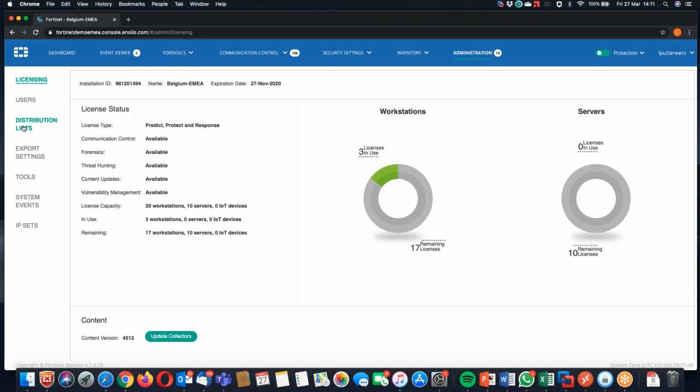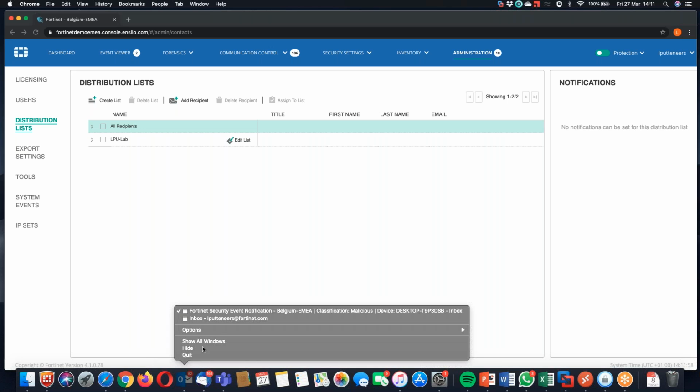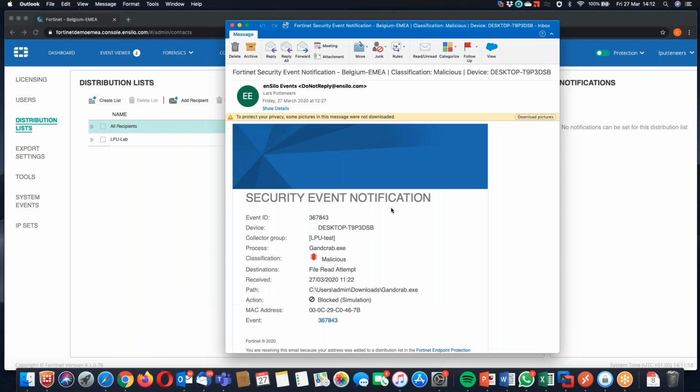In my administration, I created a distribution list. When I see something happening, an email is sent. This, for example, was an email with the test I recently did. It was the process gantrap.exe. It was blocked, even though it was in simulation mode, or rather it would be blocked if we would have put it in prevention mode, and I can click through to the event that is connected to this event notification.